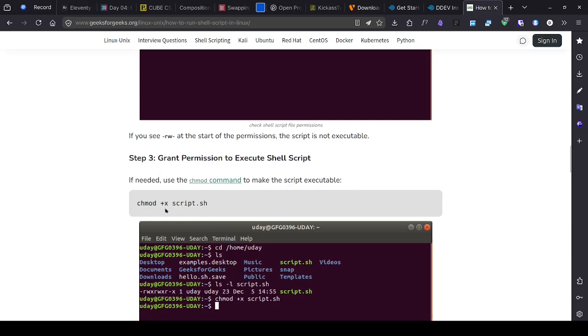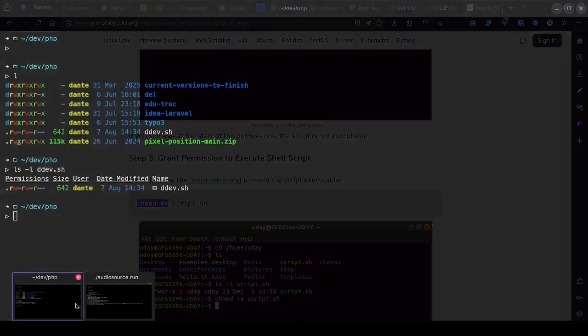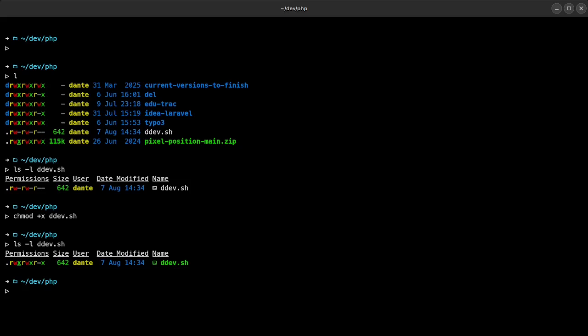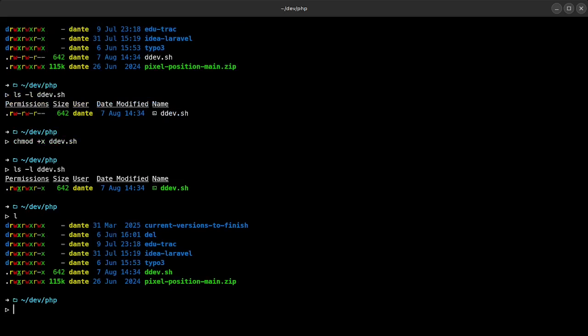Chmod +x, copy. So this is the first time I've done this. Actually, I went and grabbed the script and made it executable. It's Ctrl+Shift+V. That's that. Let's check again. Let's check what's in here. Okay, now it's executable because it's changed color. Okay, let's go back.